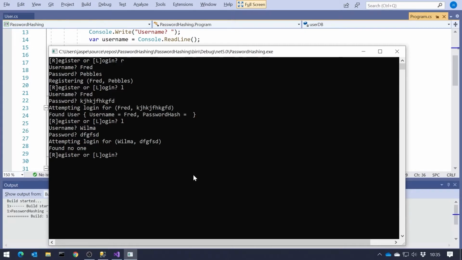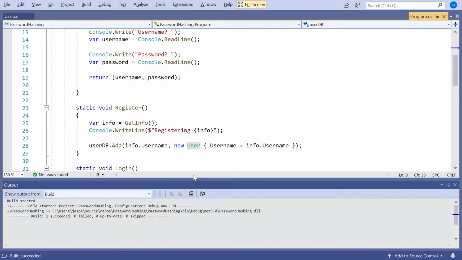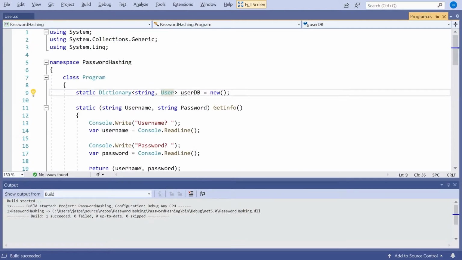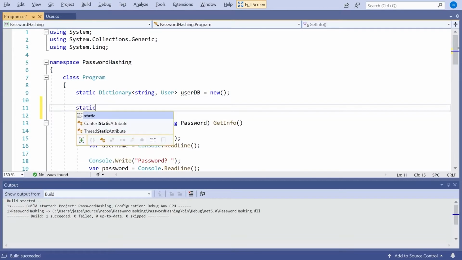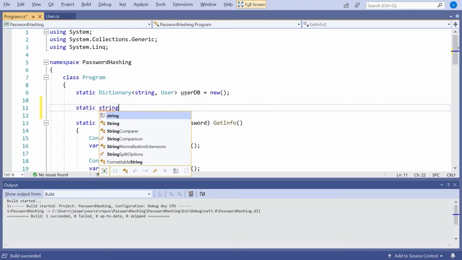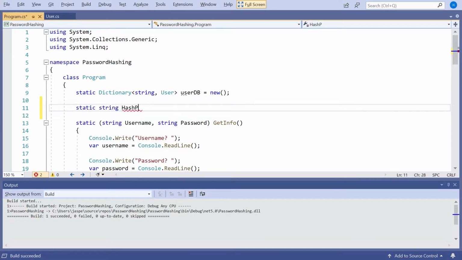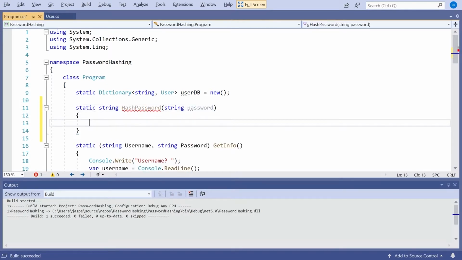So let's introduce some password hashes into that. What I need to do is put in another method here that is going to be a static string HashPassword, and it's going to take the password as a string and return the hash version. And to do this, we use the class from the .NET library that gives us this SHA-256 algorithm.